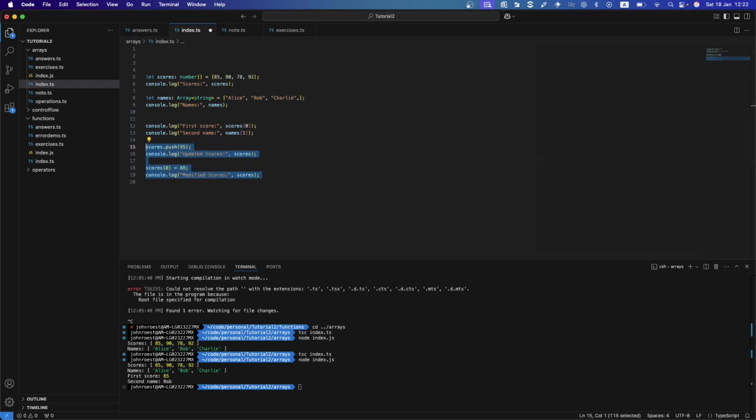All right. So now let's see how to add and modify items in an array. We can use the push method to add items to the end of the array. So not in the front, not in the middle.